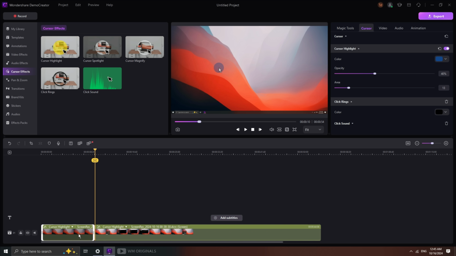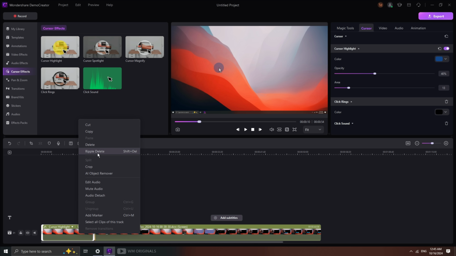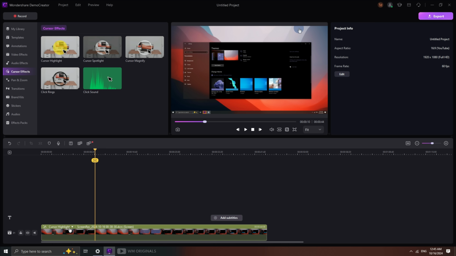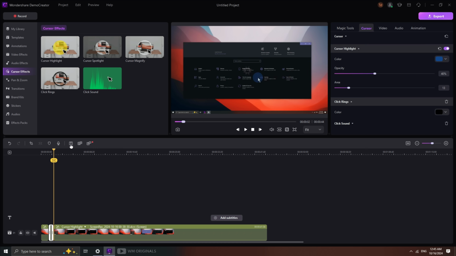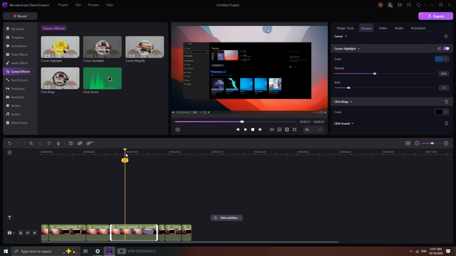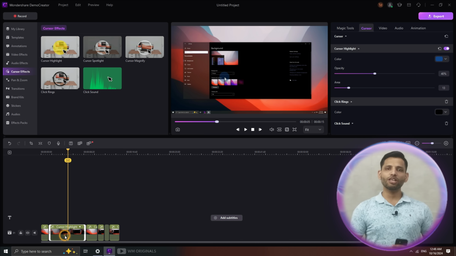After this, select the part we want to remove and then right click to select ripple delete. Ripple delete will automatically move the remaining part of the video to the start. Same way we can remove any unwanted part of the screen recording tutorial. Now once we are done with removing unwanted parts, let's further edit it.